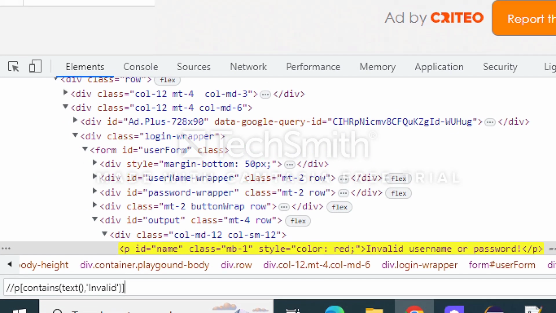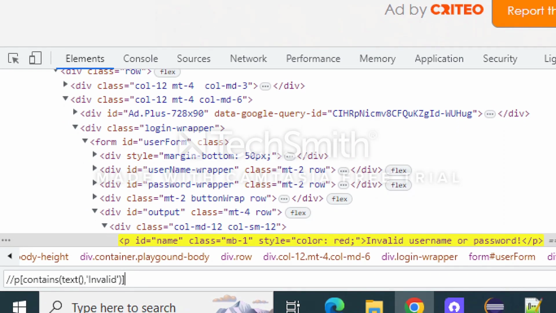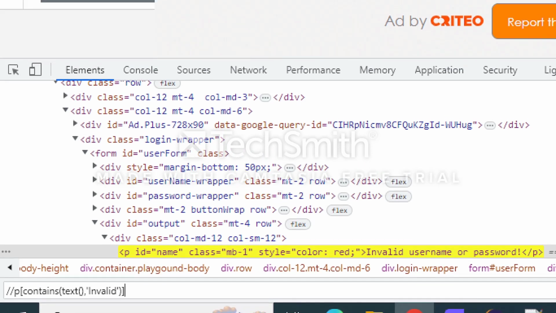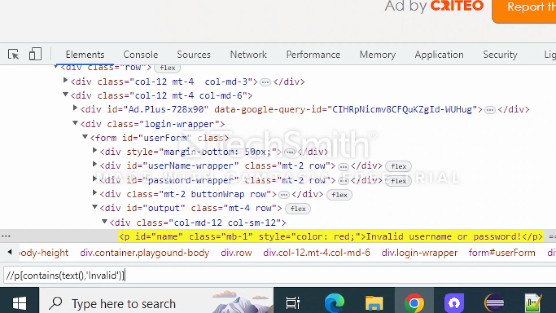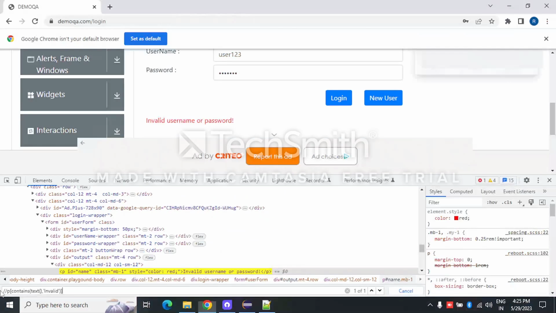So here what I've done is I've used this contains keyword to validate whether the text contains a specific substring or not. I'm not validating the entire text end to end. I'm just validating a certain substring within that text. So this is another way of writing an XPath.